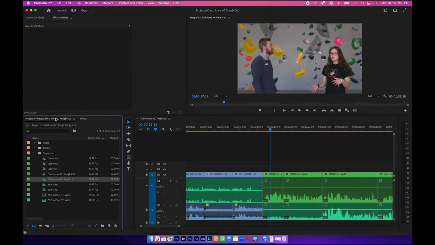I'm going to go to my project panel here on the left. I'm going to open up my sequences panel. And when I created my multi-camera sequence for this interview, I actually created a separate sequence for each camera angle. I did a sequence for camera A, a sequence for camera B, and a sequence for camera C.